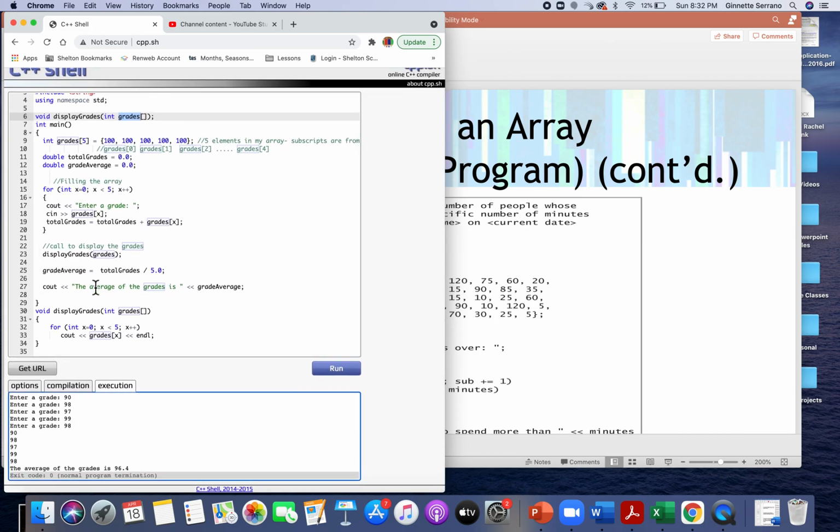So how about we check to see if they have any failing grades? Here, instead of displaying all the grades, I'm just going to display the failing grades. That's it. So I'm going to say if grades sub x is less than, say a failing grade would be less than 60.